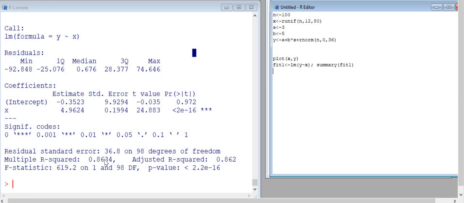Now, what's the problem with R-squared, such that we need to consider another measurement, the adjusted R-squared? That is because when we add more information, that is more x variables, to the model, the value of R-squared will always increase, no matter how unimportant the variable is.